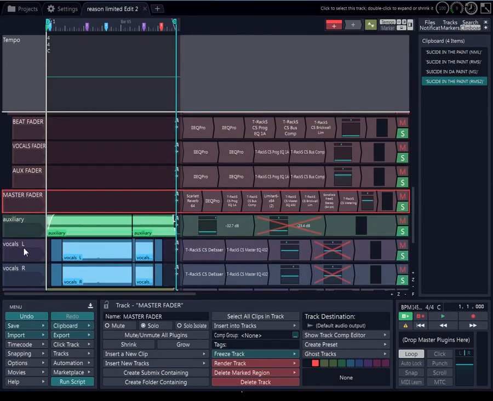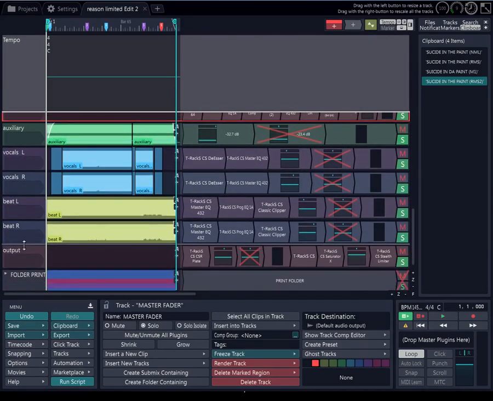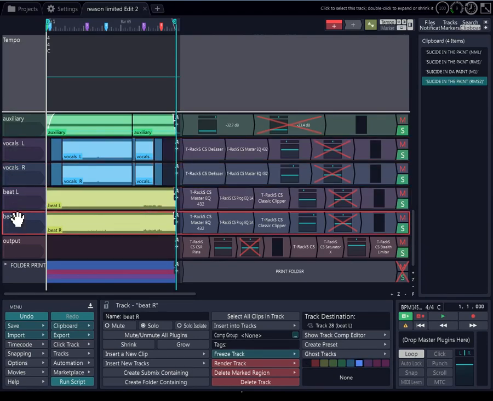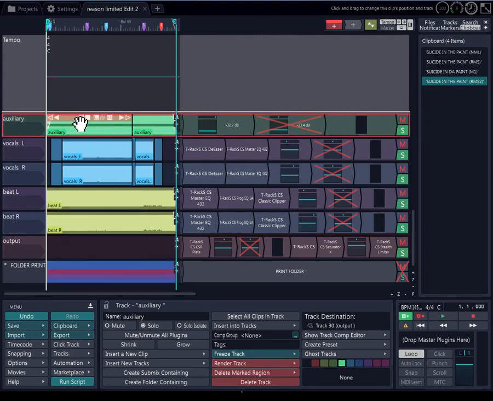Then once you do that, you'll have them. They'll be lined up like this, but you will take them and make multiple tracks. So how you do this is you will make a left channel and a right channel of your vocals and a left channel and a right channel of your beat, and you will have your aux in stereo if you want, mono, whatever way you want to do your auxiliary.